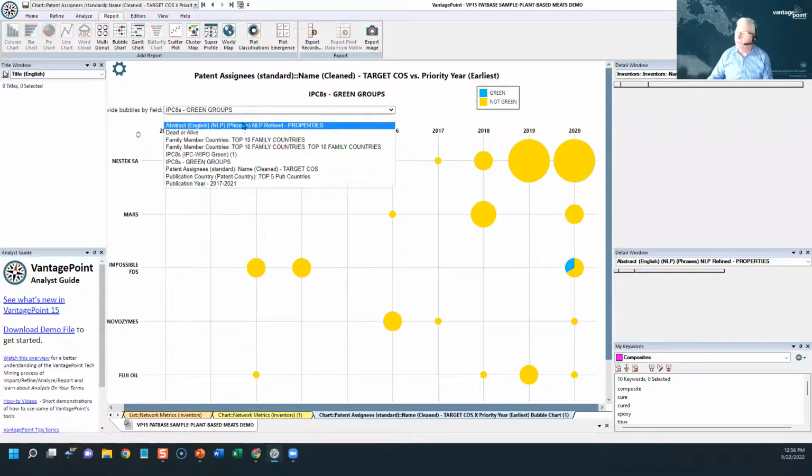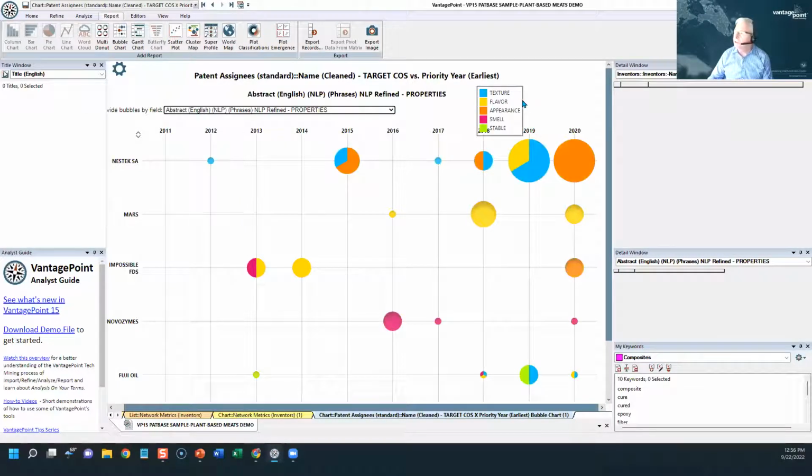Let's just pick our properties field. So it allows you to just work and show the change over time.